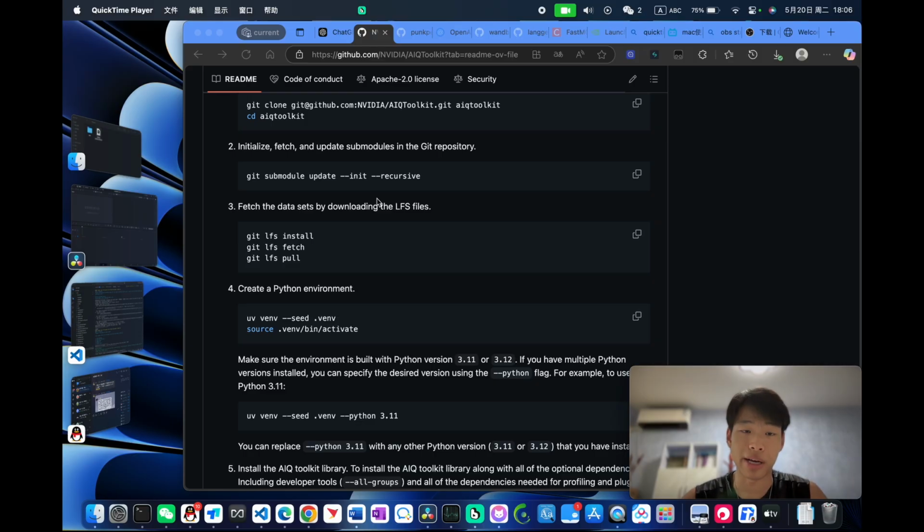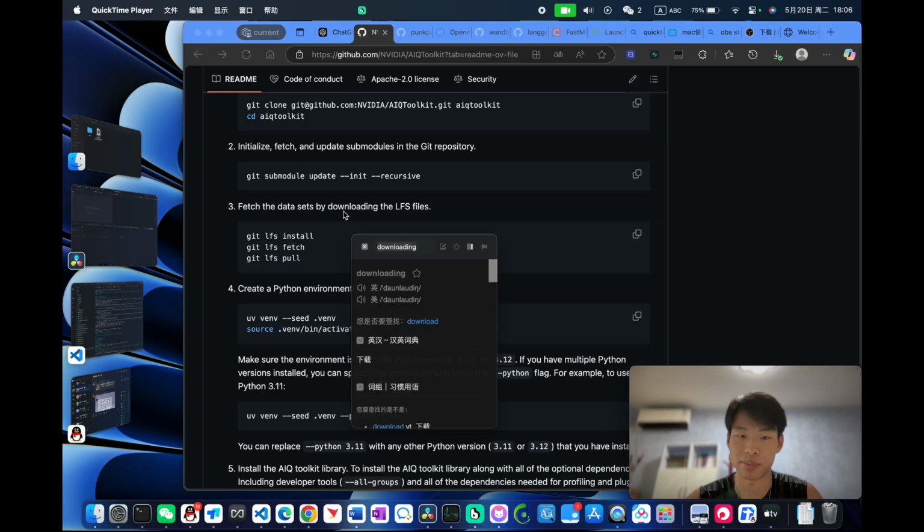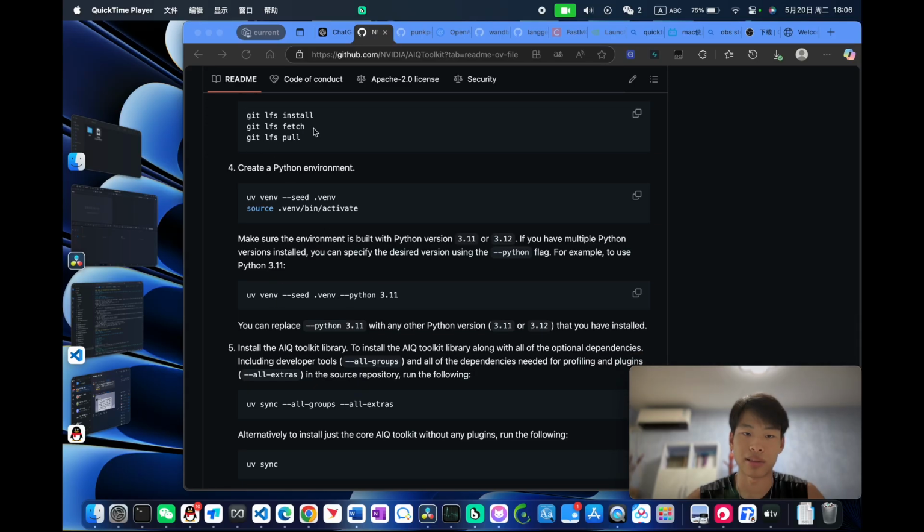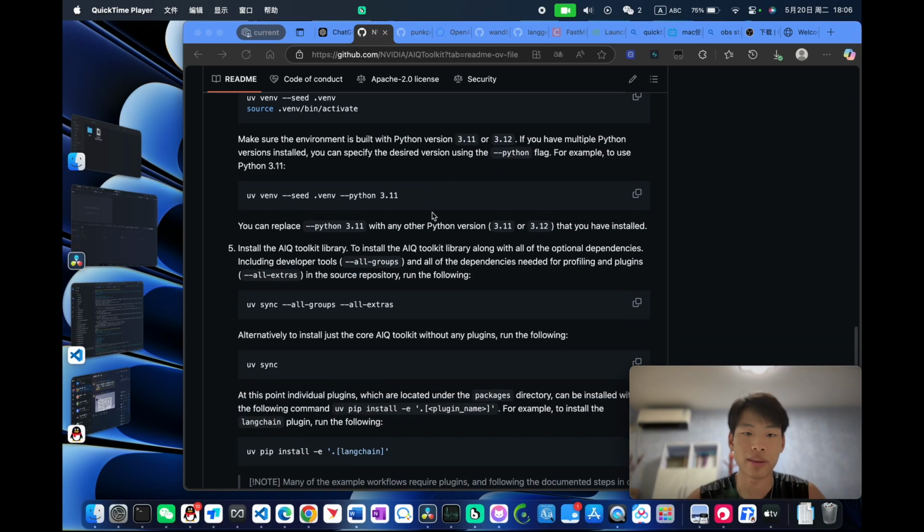And then you initialize, fetch, and update some submodules in the Git repository by using the following command. And third, you fetch the datasets by downloading the LFS files. That's install, fetch, and pull. And then you create a Python environment by using UV, deploying a 3.11 or 3.12 version of Python in this environment.